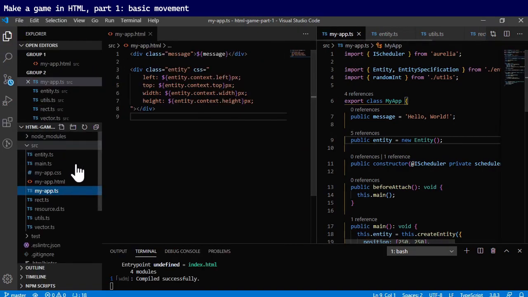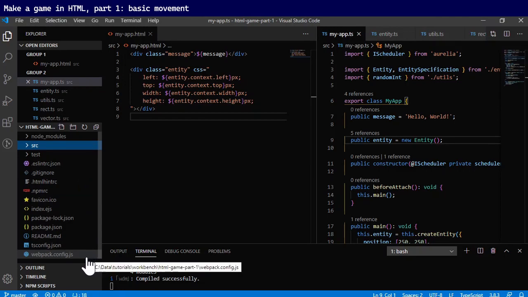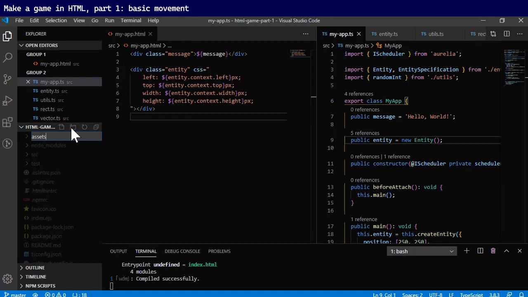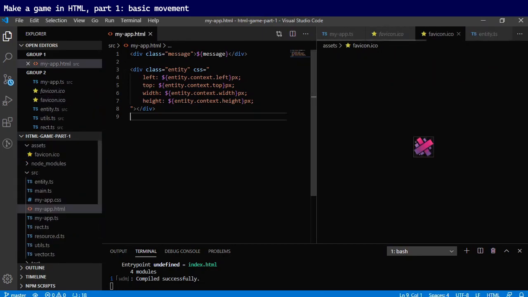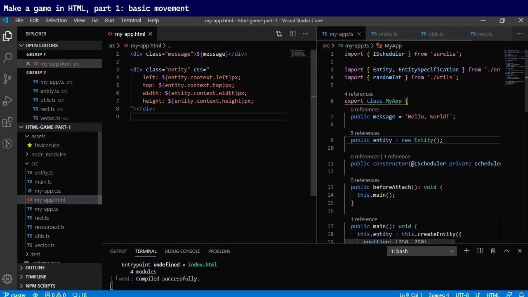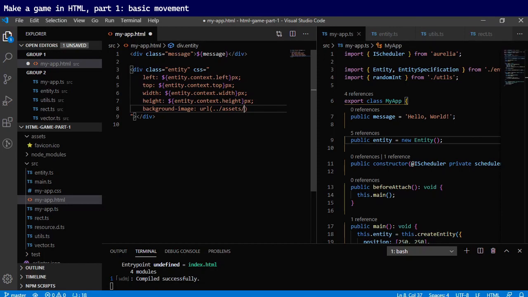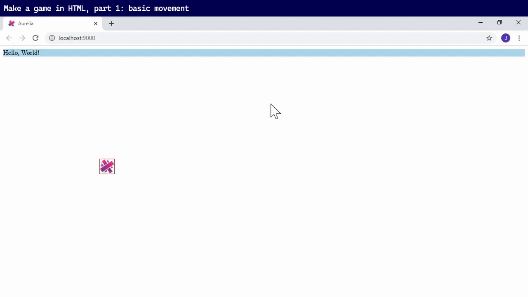So I'm going to go in here to my project and create, right, I need to add a folder called assets. And, oh, let's do this. Yeah, that's nice. Yeah, sure. And the Aurelia icon, that's good. And then for the entity here, let's do a background image. Is that right? I think so. Possibly. And there you go. A lot nicer.